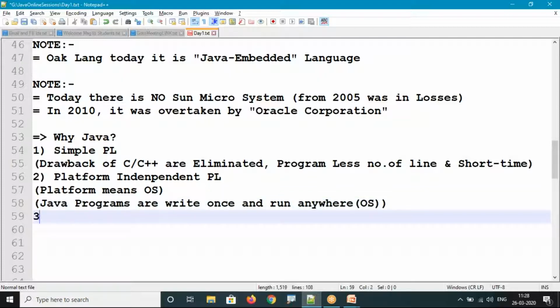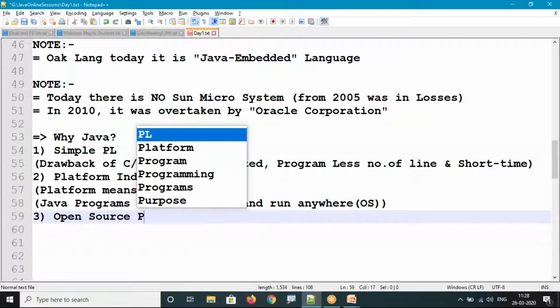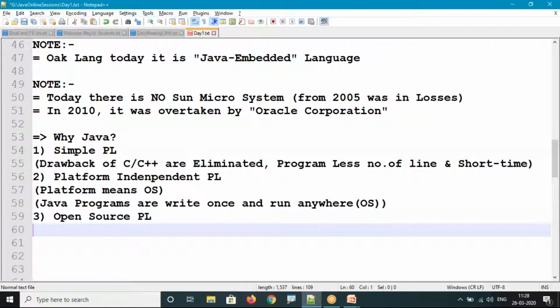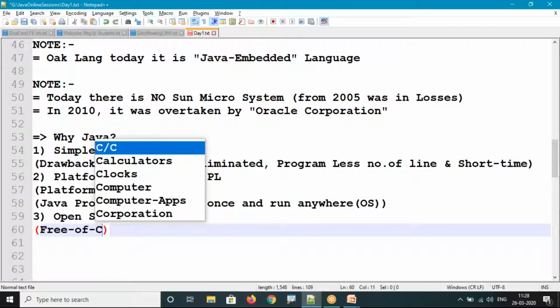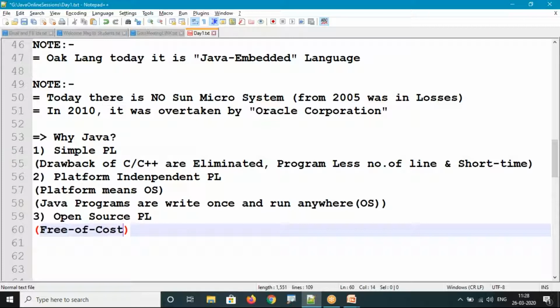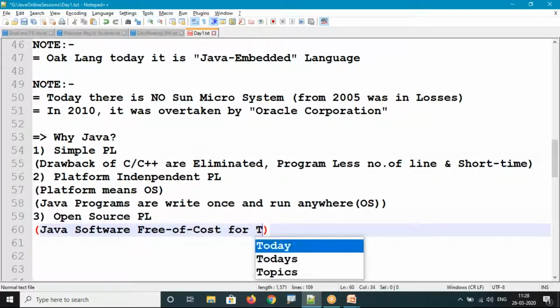Next, the third reason: Java is open source. What do we mean by open source? Open source means free of cost. So Java software is completely free of cost for training and education.